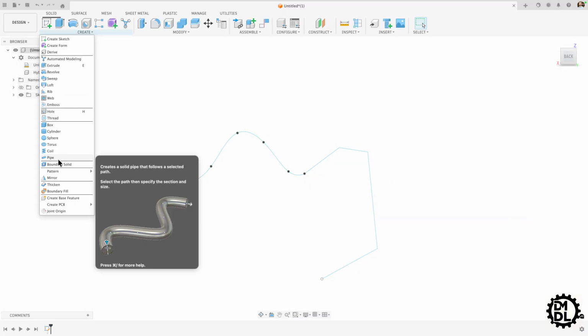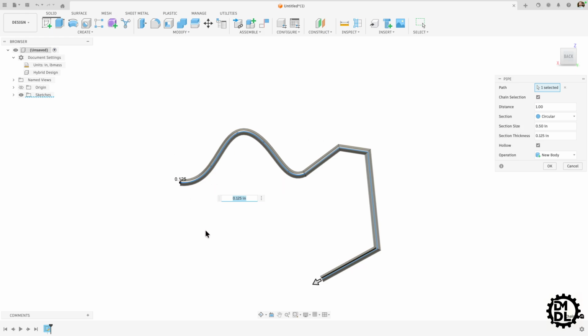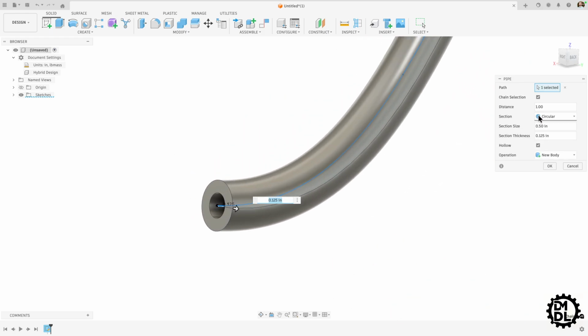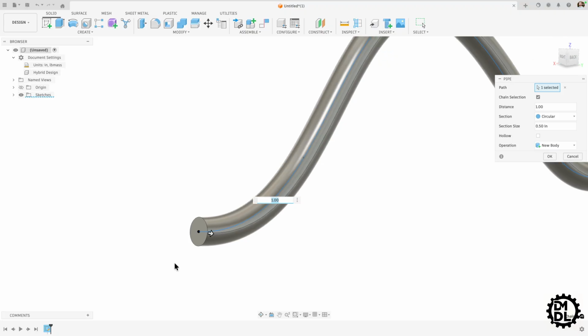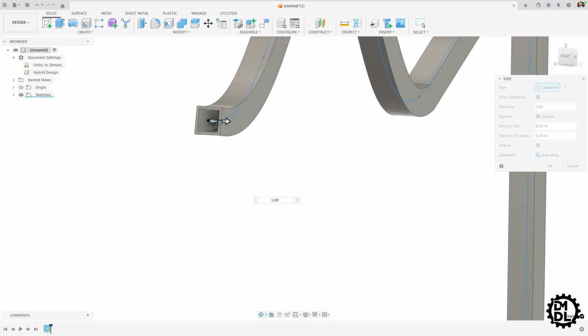We'll go back in here, go to pipe. You can select your path first, and you can see it creates a pipe that follows that. It can be hollow if you want. Right here, you can see it says hollow. You can get rid of that if you want a solid wire or whatever you may be designing, but it makes sense to have it hollow. You can change your wall thickness, and then let's see what else. You can change your section as well. You can make it square, which is very cool.